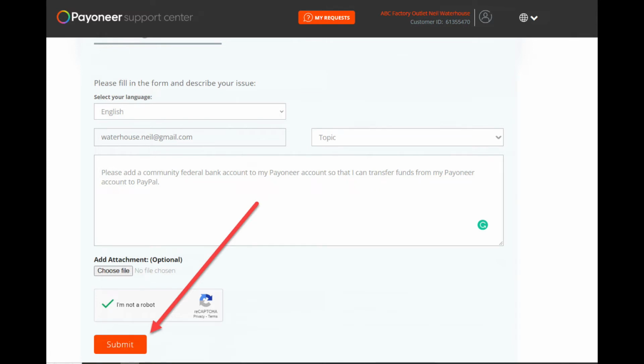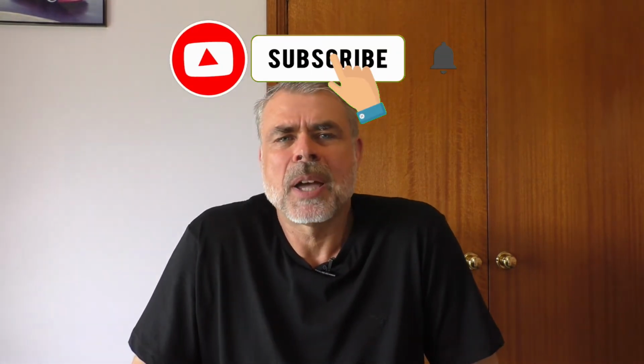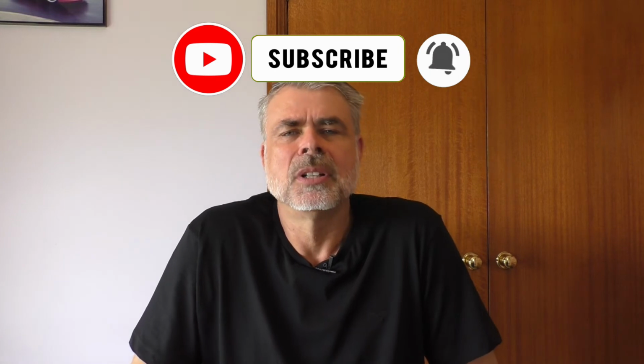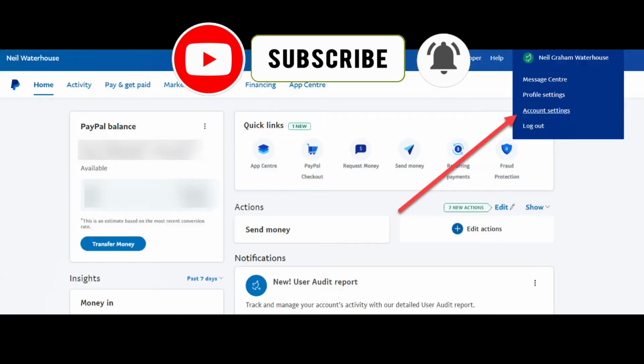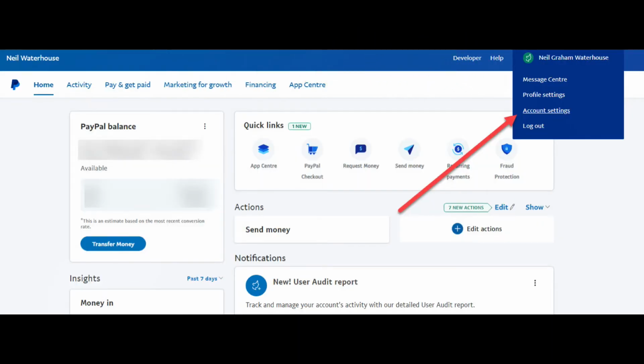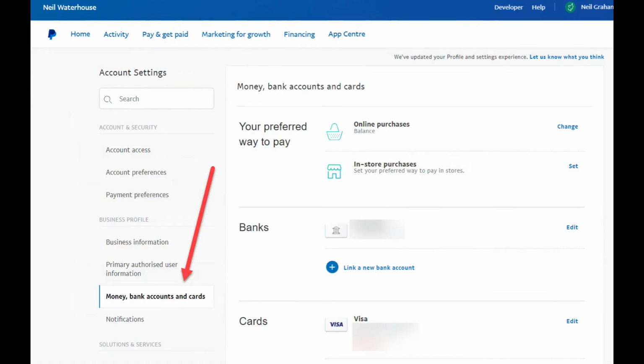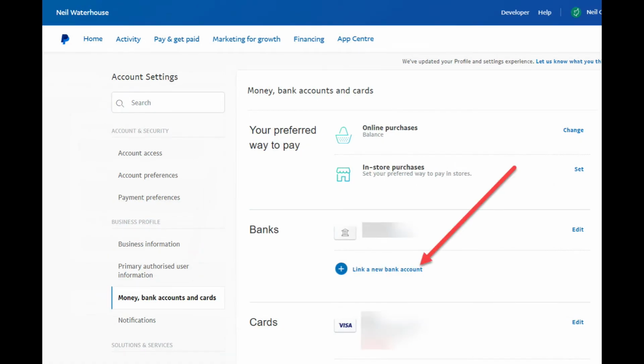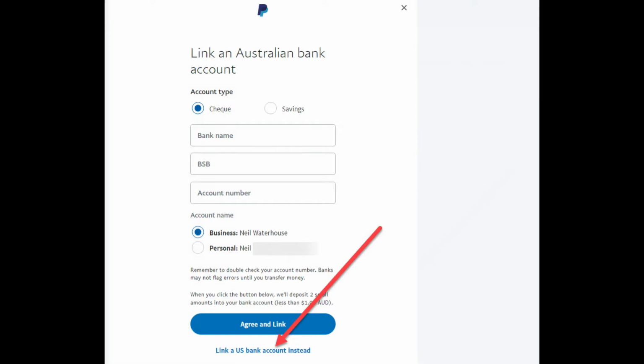Now, it'll normally take 1 or 2 business days for Payoneer to add the Community Federal bank account to your Payoneer account. Once you get an email back from Payoneer to say that you've added the account, log into your PayPal account and go to Account Settings. Then click on Money, Bank Account and Cards. Then link a new bank account, then link a US bank account instead.